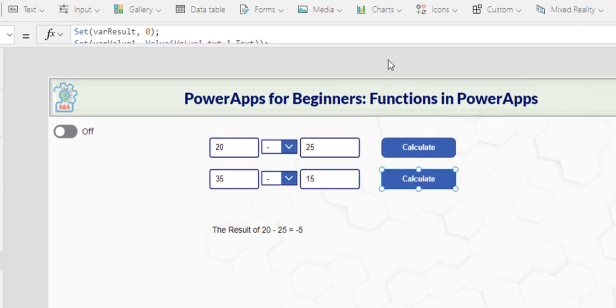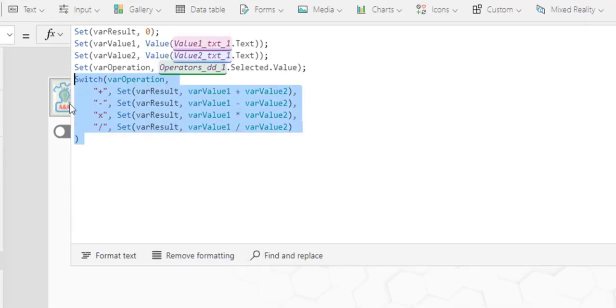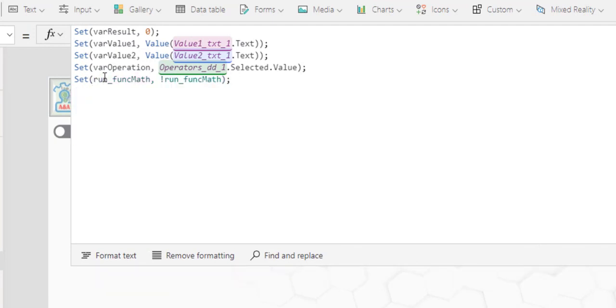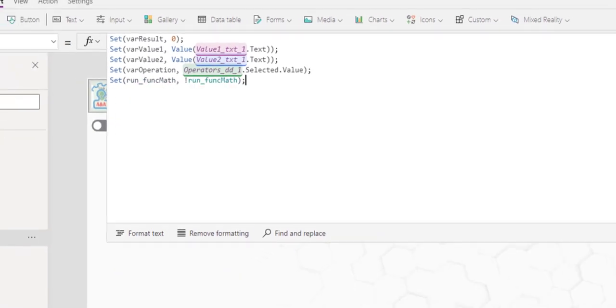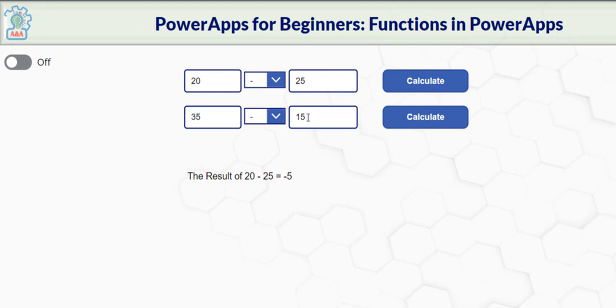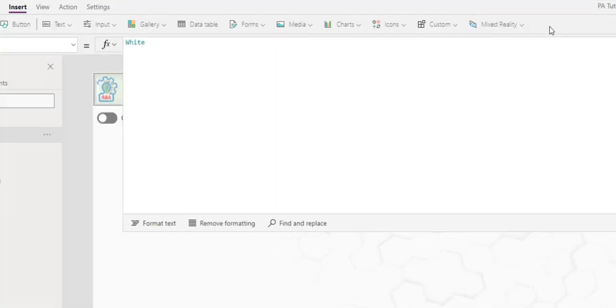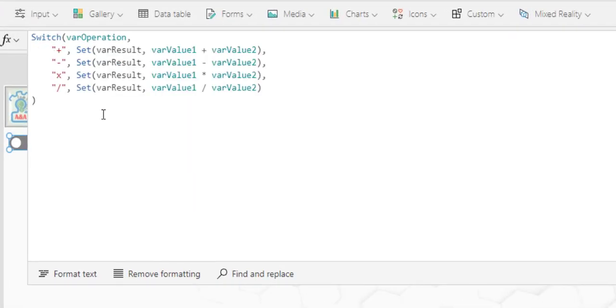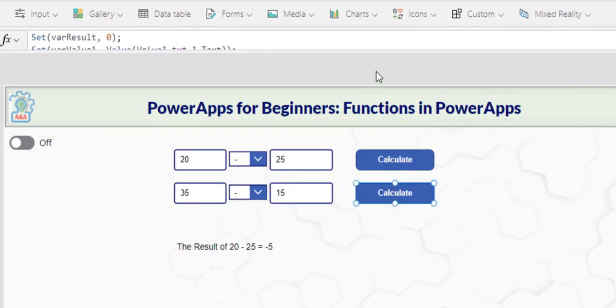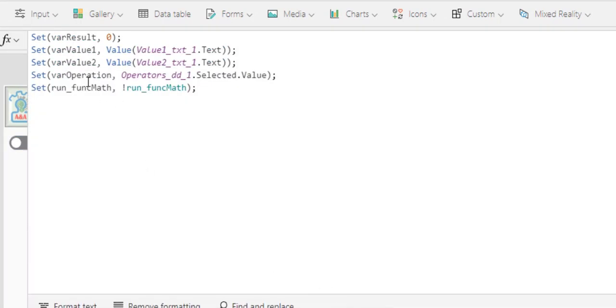In the second calculate button, we do the same thing by replacing the switch function with setting the run function math to the opposite of itself. If we test it out, 35 minus 15, and if we hit calculate, it should get us a value of 20. And this was off to on. If we hit calculate on the first button, we get -5 and it goes back to off. So we have successfully reused the switch function twice over, and the only thing changed is that when you call the function, you need to pass in the values you want it to calculate.